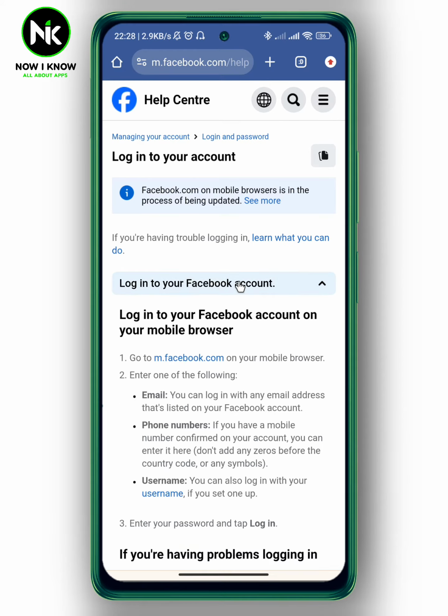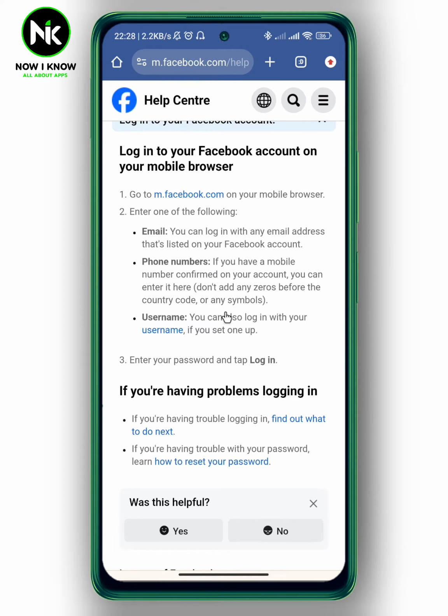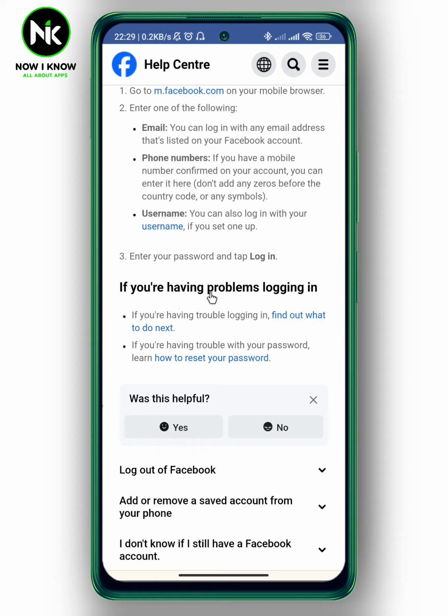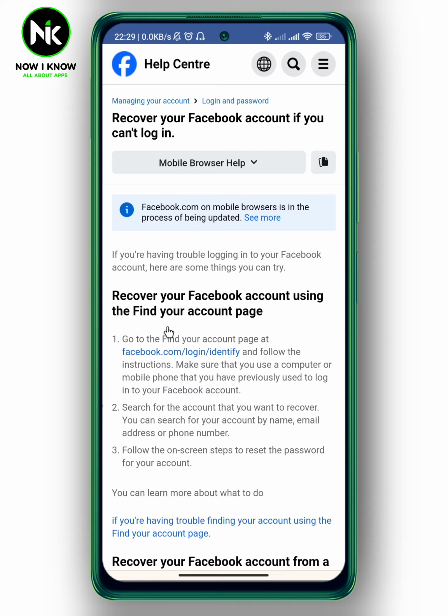Now we're going to choose the first option. So here it shows you some steps to log into your Facebook account. And here it says if you're having trouble logging in, then find out what to do next. We're going to tap on this blue text. So here it says go to the find your account page at this site. Again, we're going to tap on this one.